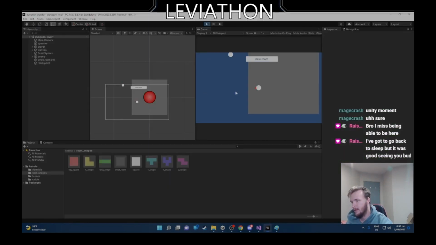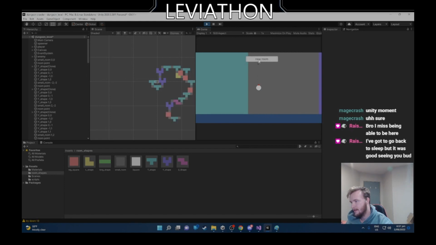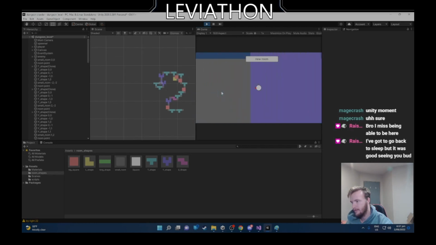Keep in mind it's not 100% bulletproof. It can loop on itself, but I've done an alright job at not doing that. So it'll just spawn new rooms and stuff. It just keeps on going and going. And the idea is that this guy will just run around from room to room.